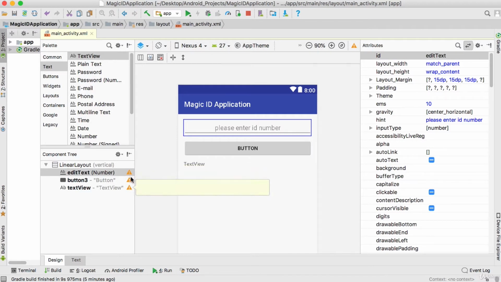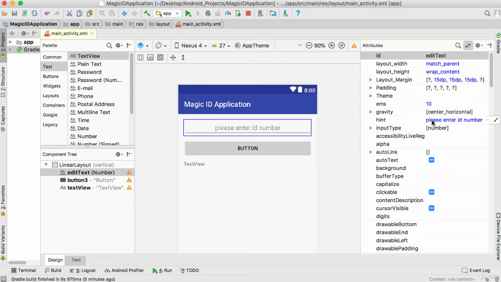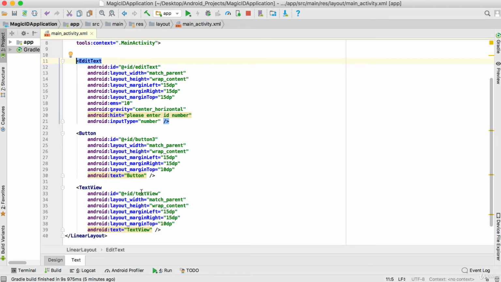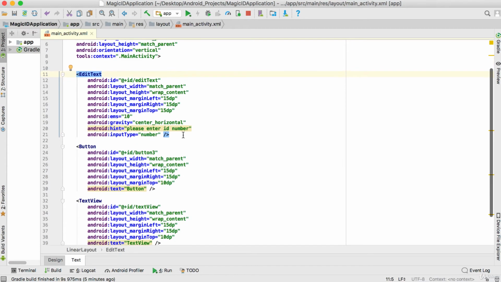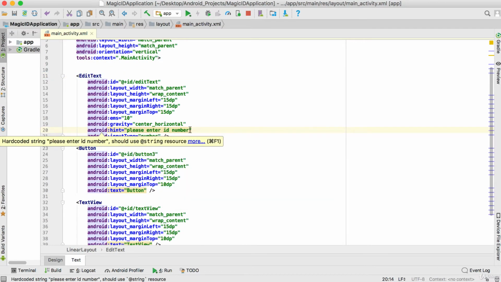Now for the next part, we're just going to have a quick look at the string resources that they are complaining about here. On all three, they say it's hard-coded strings. Please do not do that. The reason behind that is for every hard-coded string that you have, for example this one, if I go into the text property, or the text tab at the bottom, you can see that I have the text there hard-coded as please enter ID number.